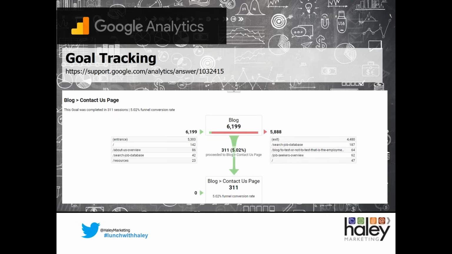In this particular case, one of our marketing goals was to get more people over to the Contact Us page. One tactic that we were using to do that is writing really good quality blog content and having really strong calls to action and buttons throughout the site that link back to that contact page. By setting up a goal here, we're able to track how many people come into the website, how many people get to a blog post, and from that blog section get over to the Contact Us page. In this particular case, we drove 311 leads over to the Contact Us page from our blogging efforts.